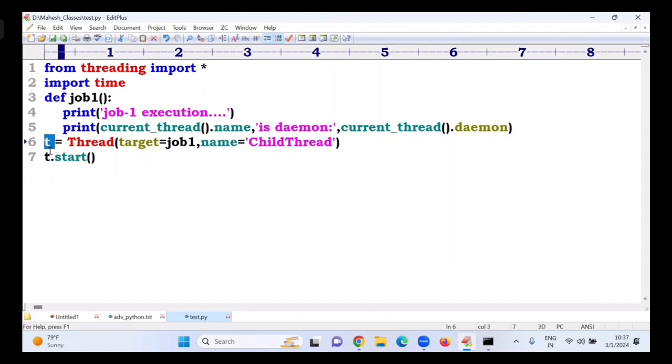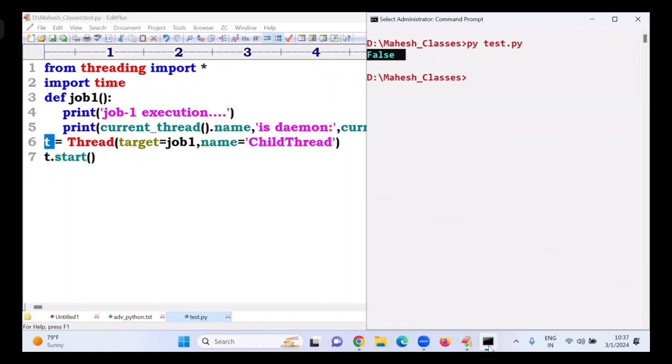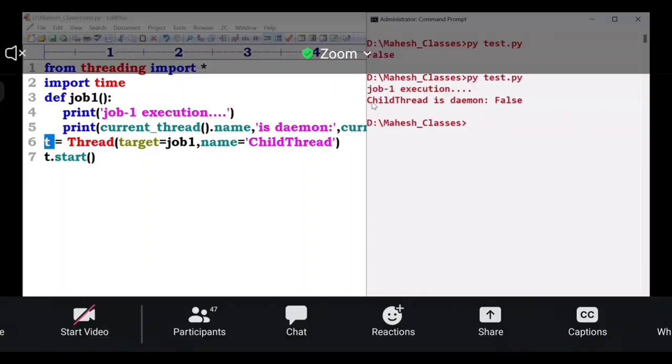This t is created by the main thread. The main thread is non-daemon, so automatically this t will become non-daemon. Check it. Is the child thread daemon or non-daemon? Non-daemon, because the parent created it. That's why non-daemon. This is the proof for the first statement.